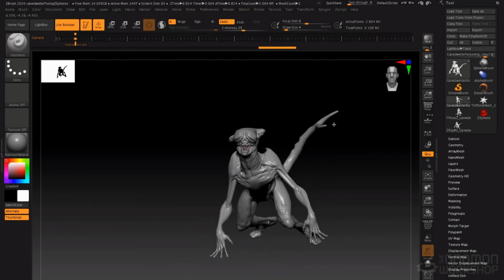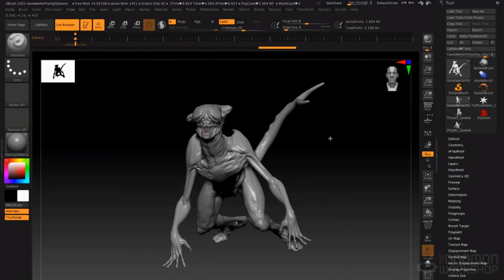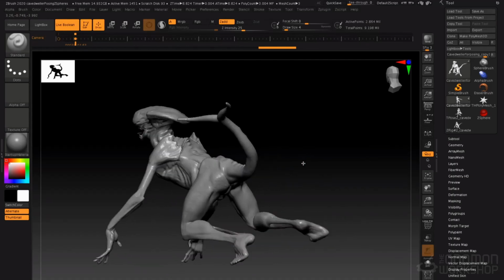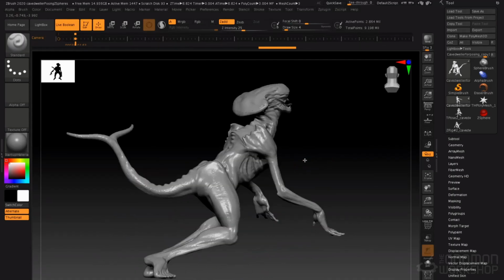So hopefully you found this helpful. You can see now how we use the Gizmo to move subtools in relation to one another, how we use the transpose line to move objects in relation to one another, and most importantly, how we use the transpose line for posing, and how we use transpose master with Z-sphere rigs to also activate the posing capabilities inside of ZBrush.